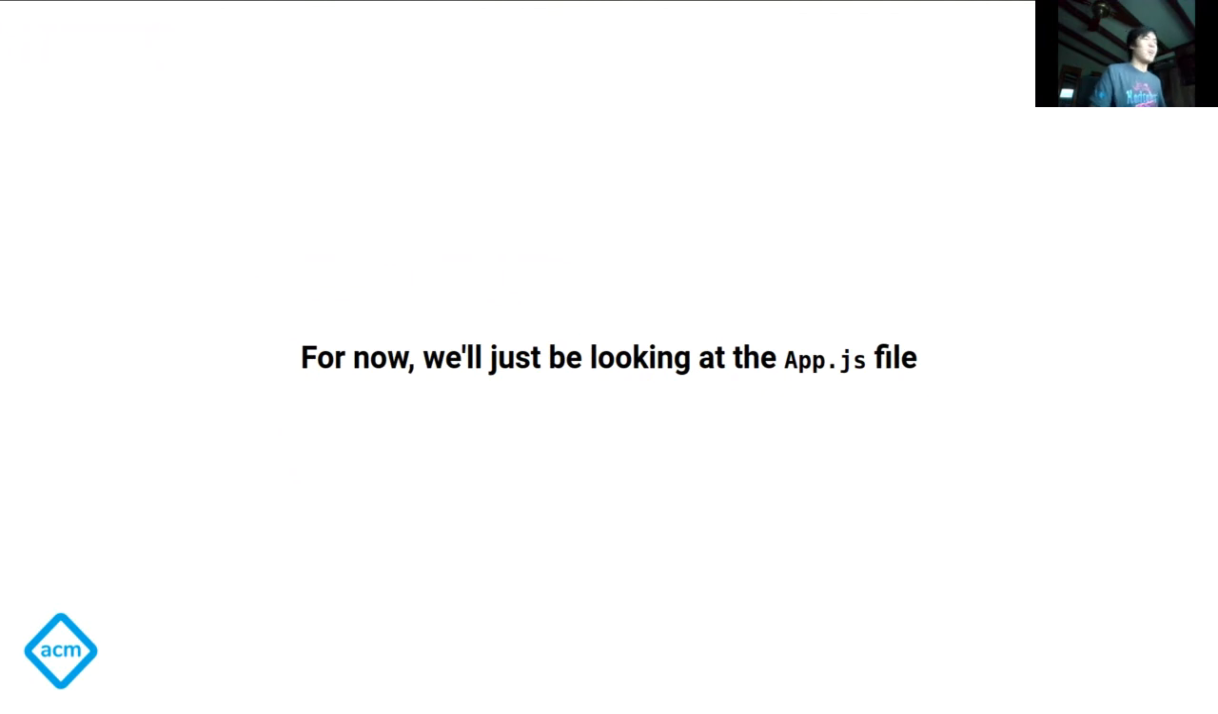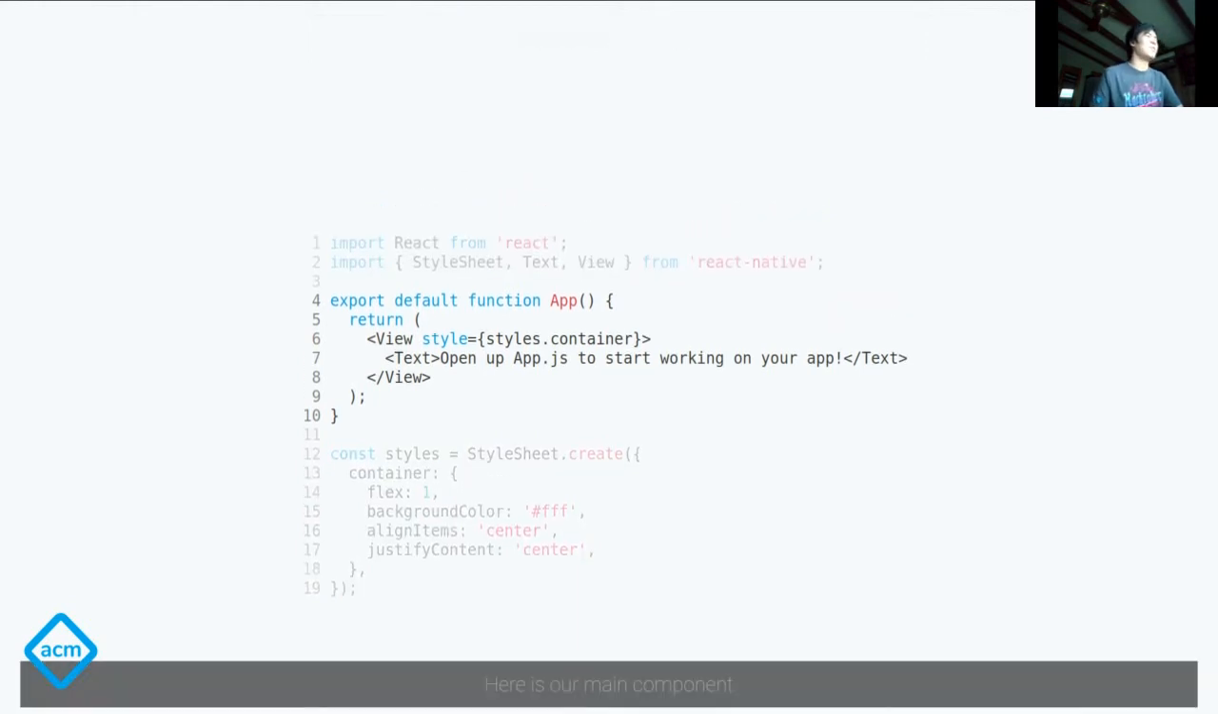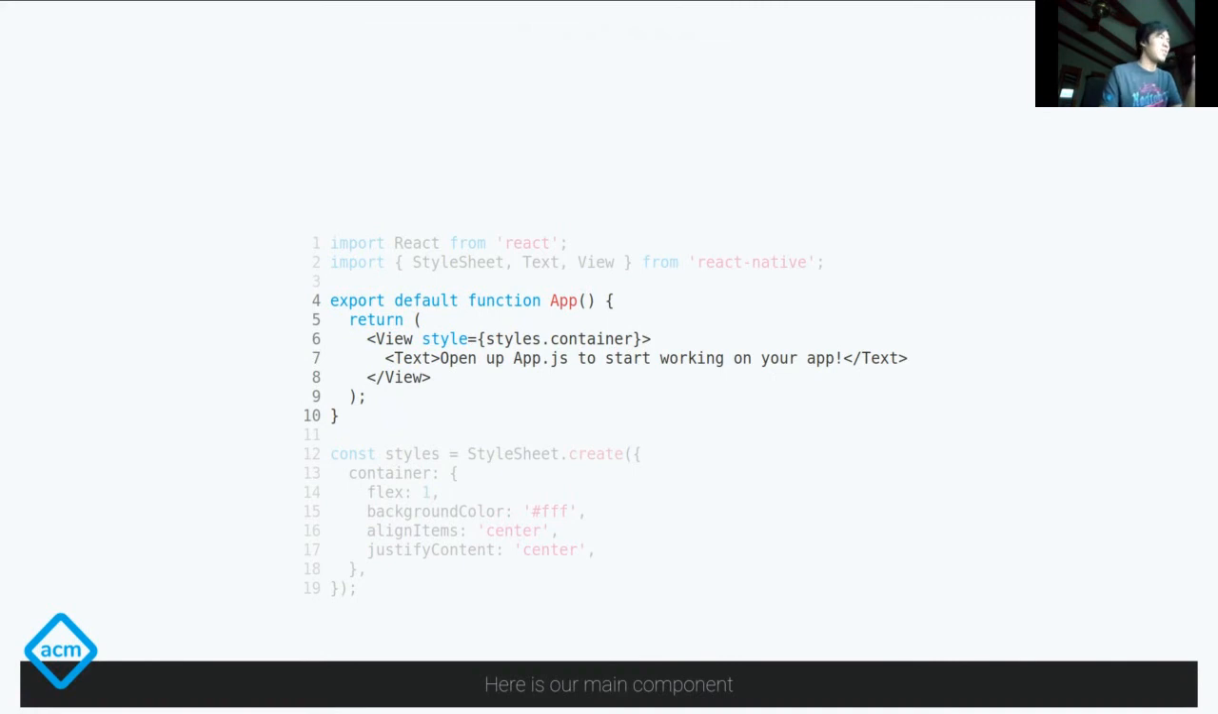So for now we'll be looking at this app.js file that we created if you're following along with the project creation process. So what does all this mean, right? There's all this code here. We're looking at this, and you see there's styles or whatever. What the heck is this? So this is your main component here.